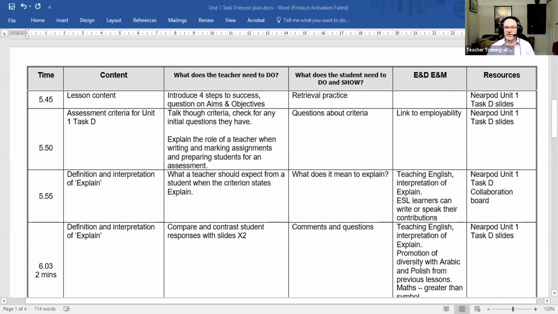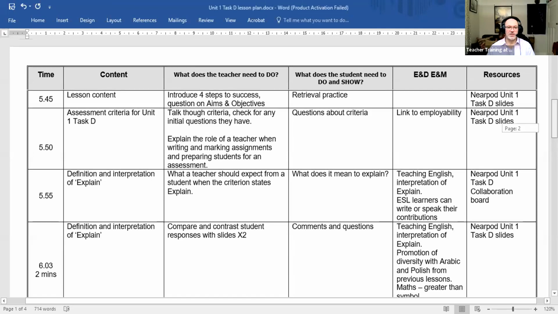I don't know how much further we want to go through this. We can go through this as much as you want. I'll see if I can pick out the most relevant parts of this lesson plan.